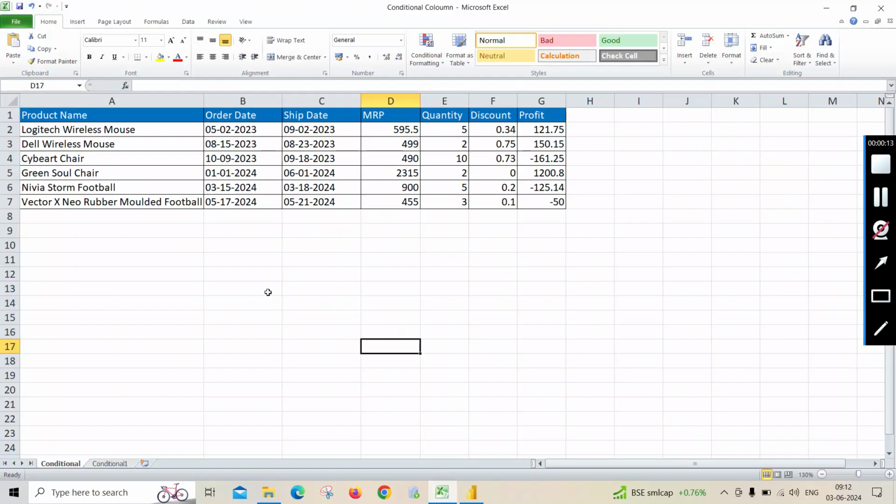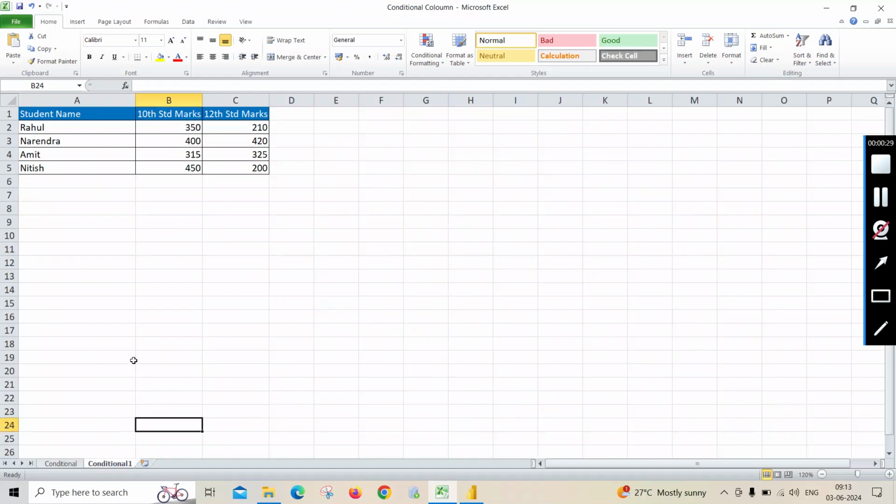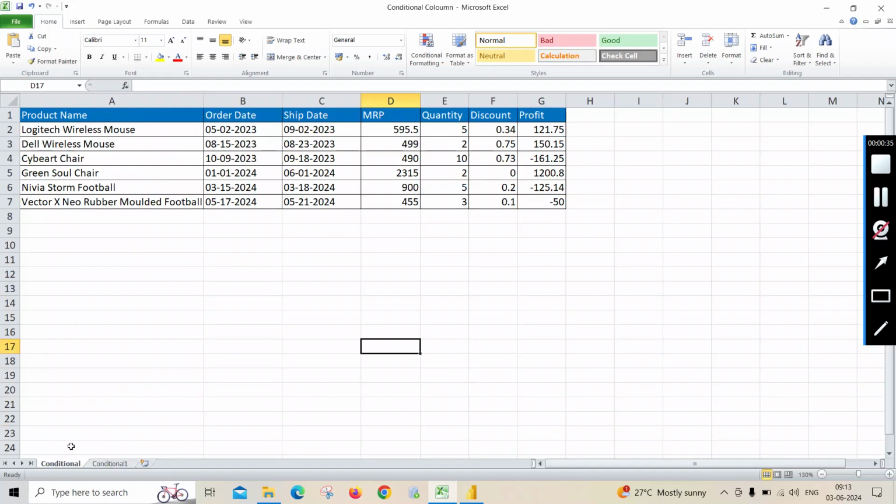So here is the sample data for our today's assignment. You can see the whole table. Column names are product name, order date, ship date, MRP, quantity, discount and profit. And in the second sheet, this is different data. Column names such as student name, 10 standard marks and 12 standard marks. So basically, conditional column is replacing the if function in Excel. So we see how it works now.